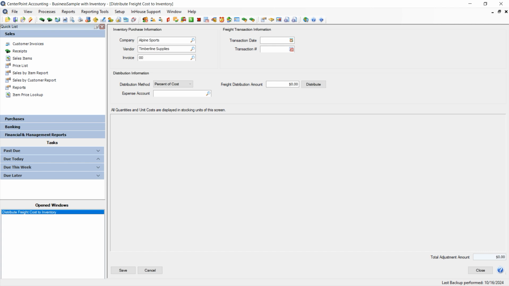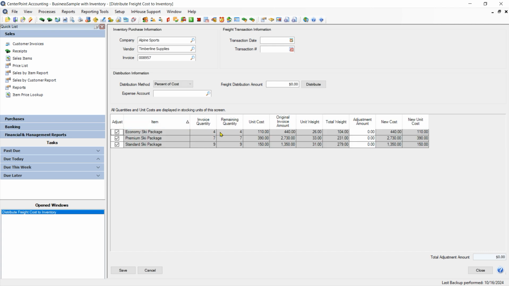So let me enter that in. When you enter that in, it'll display those items at the bottom. And then you can give it a transaction date. I'm going to date it the same day as my invoice was. You can assign it a transaction number, and you could even set up a sequence for those transaction numbers. I'm just going to call this Distribute Freight.